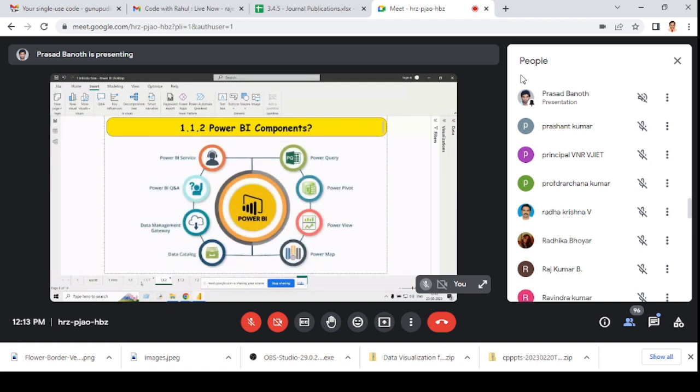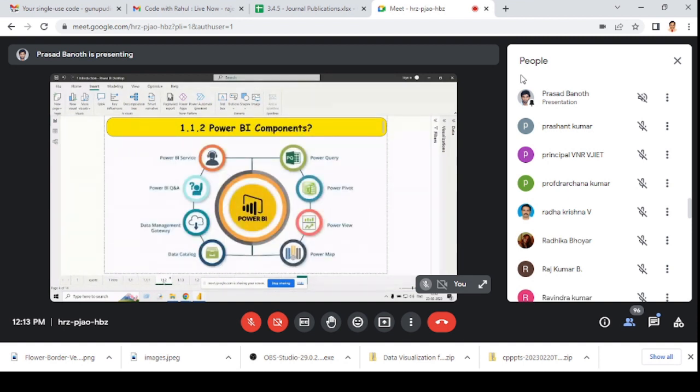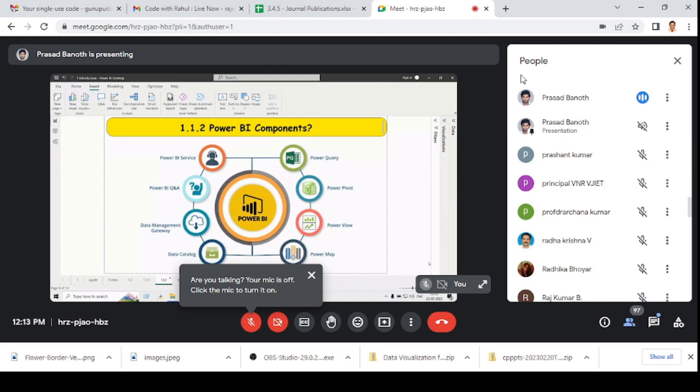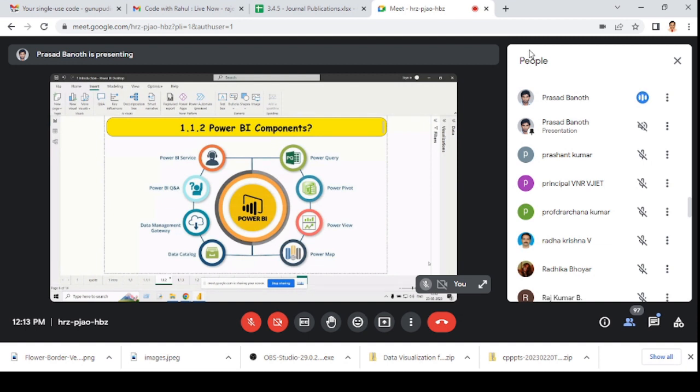So that is what, from the point of this business intelligence tool. And another point that I have already told you: there are components like Power Query, Pivot, View, Map. There are many components, but when we talk about the business point, the main four components which we will discuss are query, pivot, and so on. These are some of the major components.